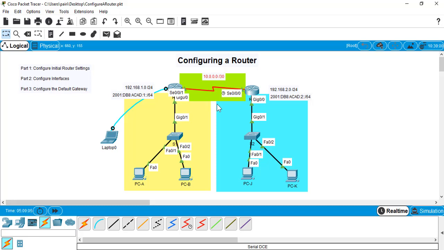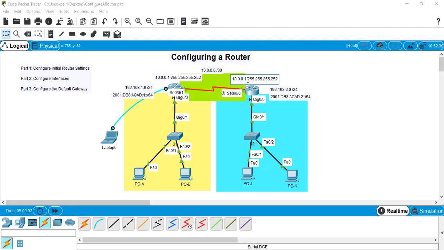So what I'll do here is give this end 10.0.0.1 with subnet mask 255.255.255.252. That's the subnet mask for /30. And the other end here will be 10.0.0.2. Okay, so we're going to apply that.